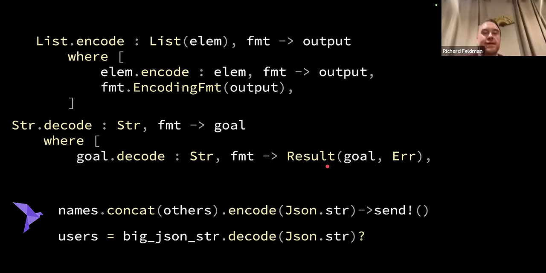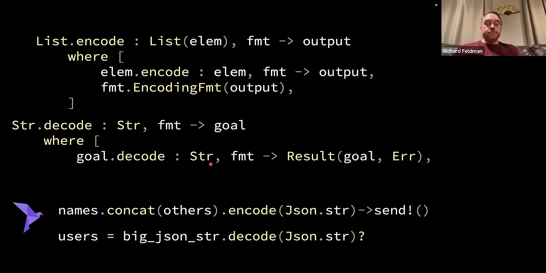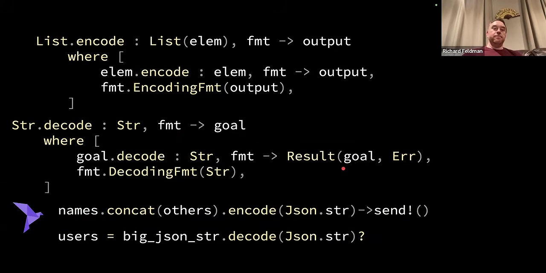But basically, decode needs to be able to say, okay, if you give me a string, because I'm decoding a string here, and I have the same format type, give me back a result of whether it was decoded successfully or not.